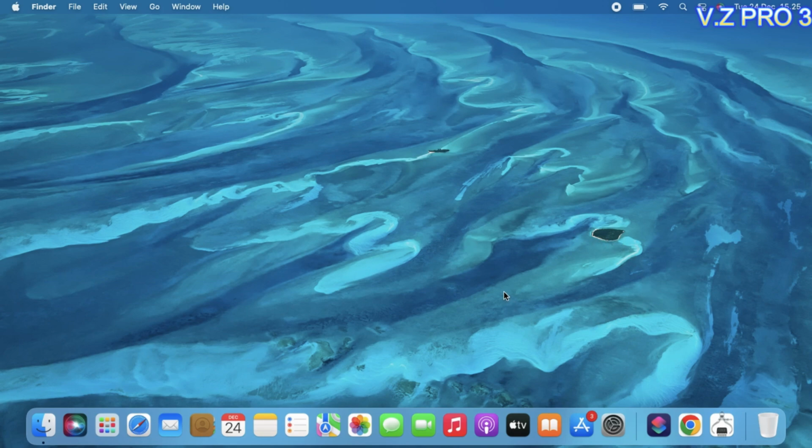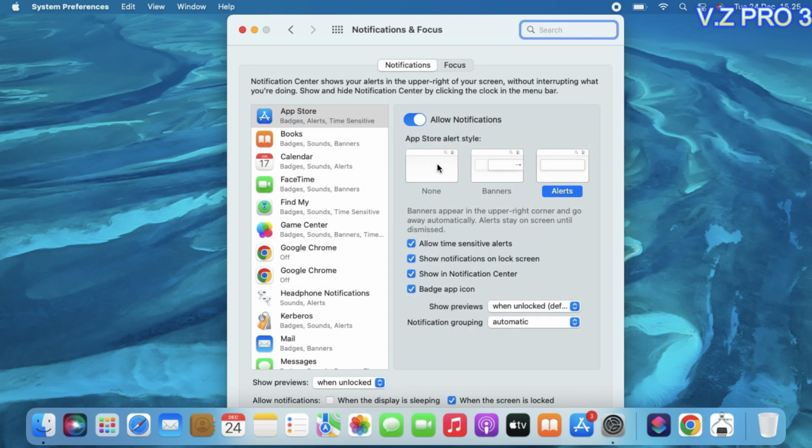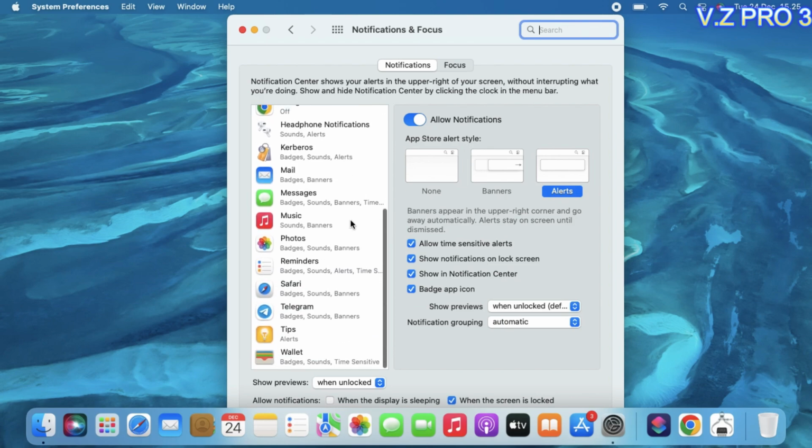So first, you can just open your system preferences on your MacBook. You can just click on your settings or system preferences on your MacBook. Click on System Preferences. Now you can go to Notification and Focus. Here, you can choose the app that you want to disable the notification.